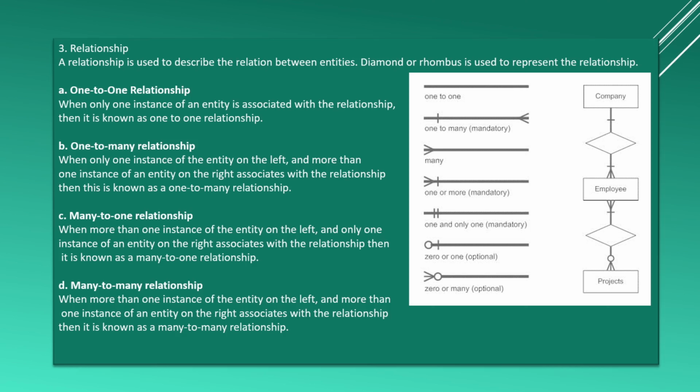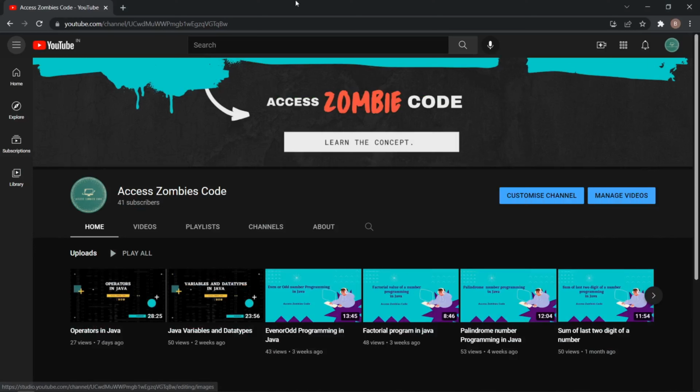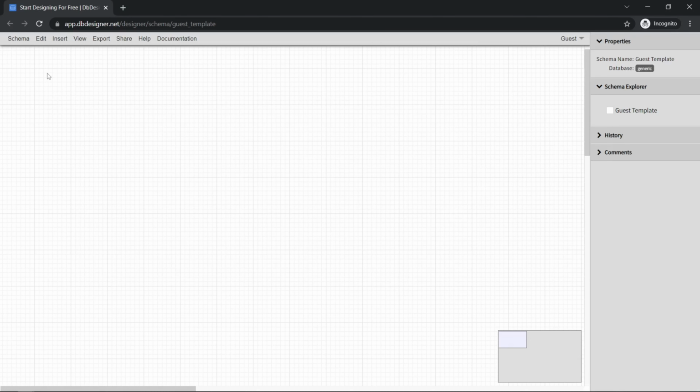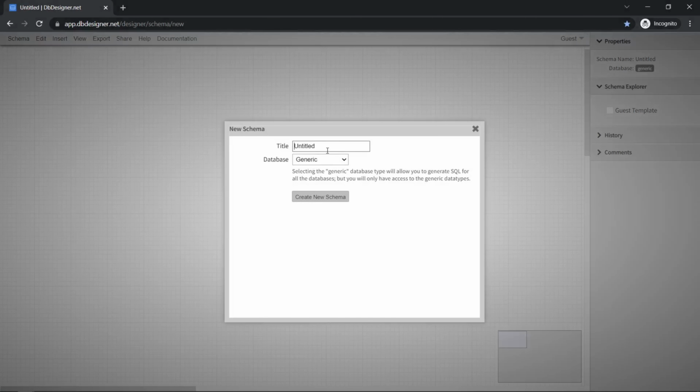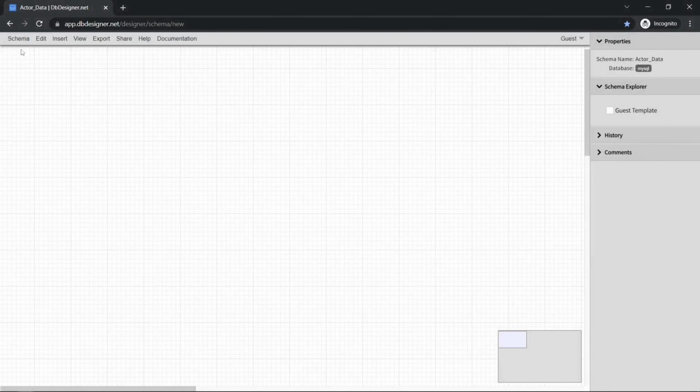Let's understand with an example of an ER diagram, how we can create an ER diagram. Let's create the ER model diagram of our existing tables. Let's create the schema first. Schema name is actor data. I can select generic or I can select MySQL. You can choose whatever you want. Let me create one table.